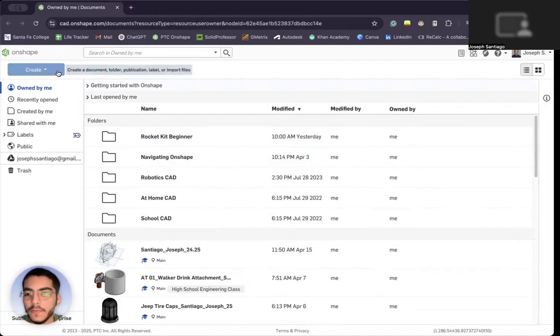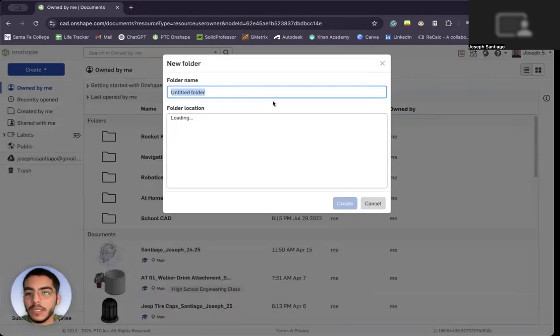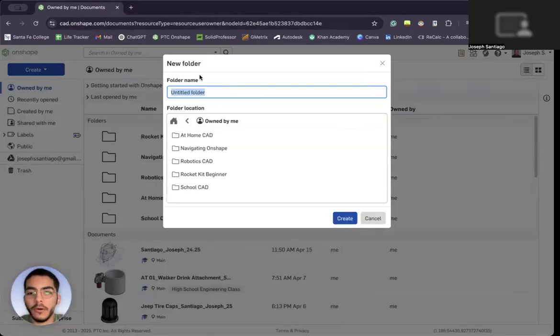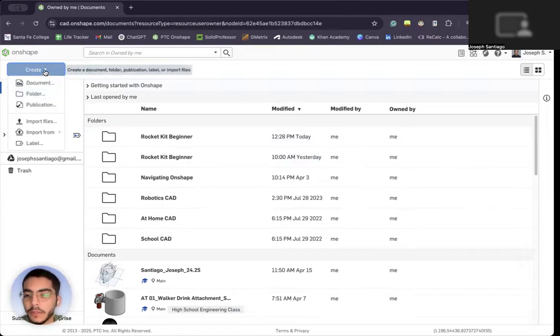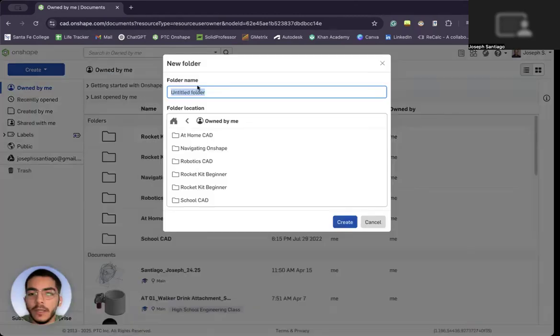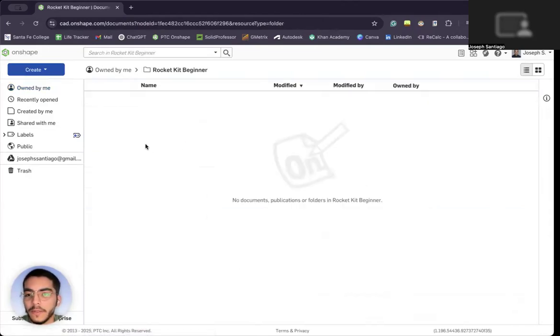And then what we're going to do is go ahead and create a folder to keep ourselves organized. So we're going to call it Rocket Kit Beginner. There we go. Now, just to repeat that step, you go here to create, you click it once, and then you click folder, and then from there you can create your name for the folder. So once we create that folder, we're going to click it once.